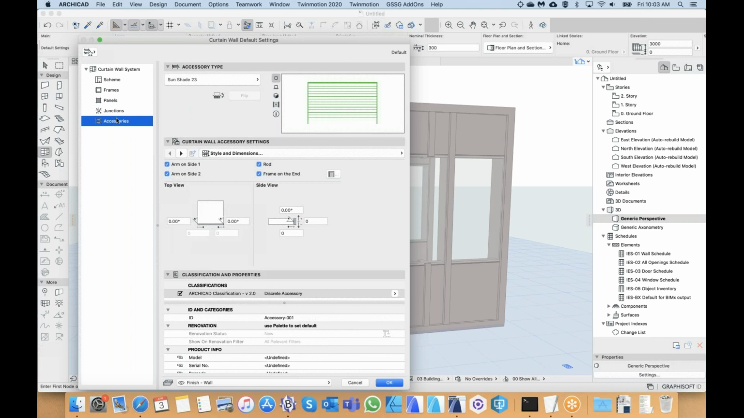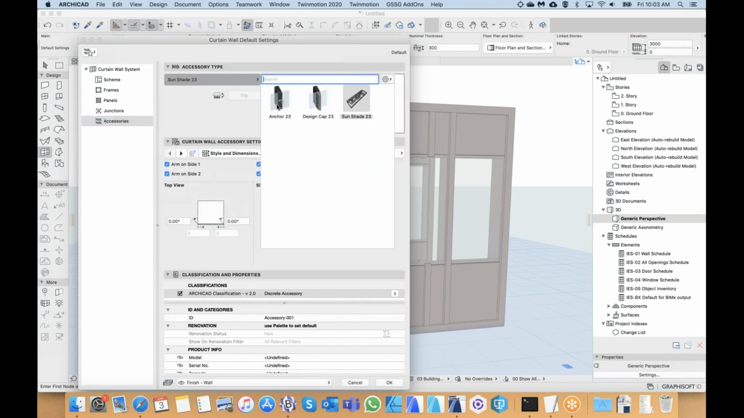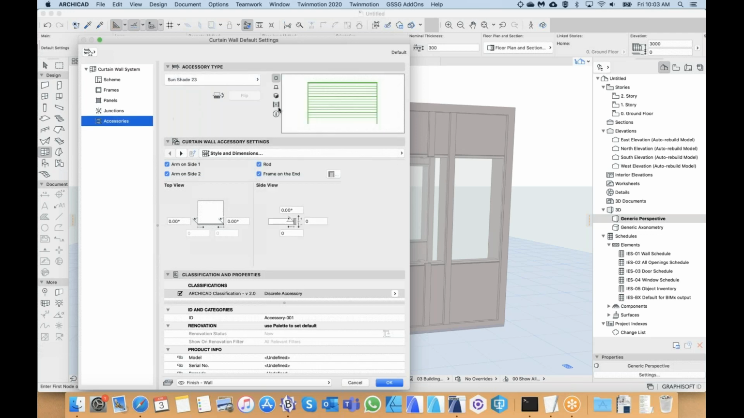And the same for accessories. The accessories you can only add in later, drawing on top of the curtain wall that you place. An accessory is things like these three things: sunshade, caps, anchor, or you can create your own. These things get applied on top of the curtain wall, but we won't use these today. Won't use these this morning.